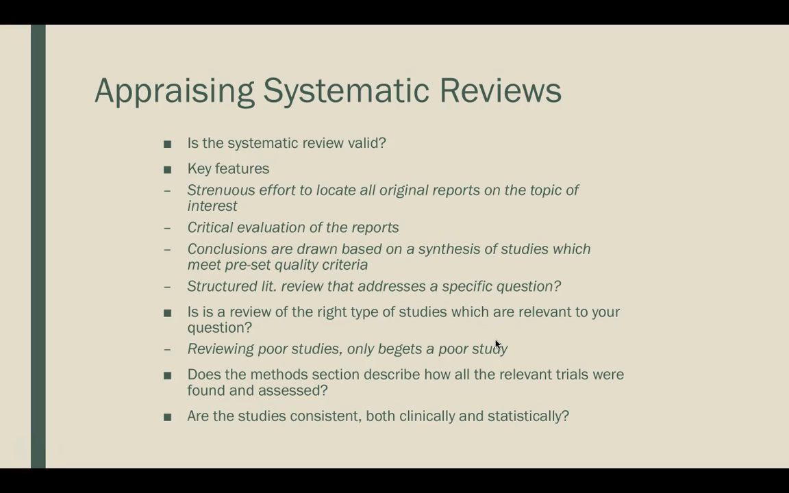Okay, so some key features, again, a strenuous effort to locate all the original reports on the topic of interest. So again, that really specific comprehensive search, a structured literature review that addresses the specific questions. Their conclusions are drawn on that preset criteria that they lay out. These are the studies and the type of studies that we're going to include before they even start delving into finding the studies. Is it a review of the right type of studies that are relevant to our question? So again, poor studies only begets poor studies.